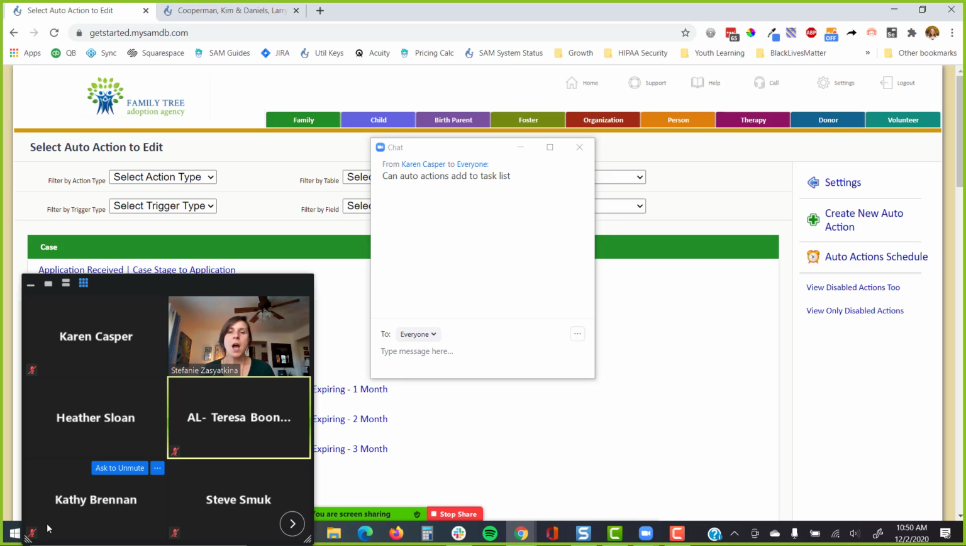Thank you, Teresa. Karen Caspers asked, can auto actions add to a task list? So I think what you mean by that is, can it add a different checklist item to a checklist section? Did I get that right? I guess so. Now that more people are using SAM in our office, they're asking, if they enter a date for a match, could that add to the task list for the birth parent counselor to request medical records or something like that? But is this more like it's tied to a checklist than just an auto action?